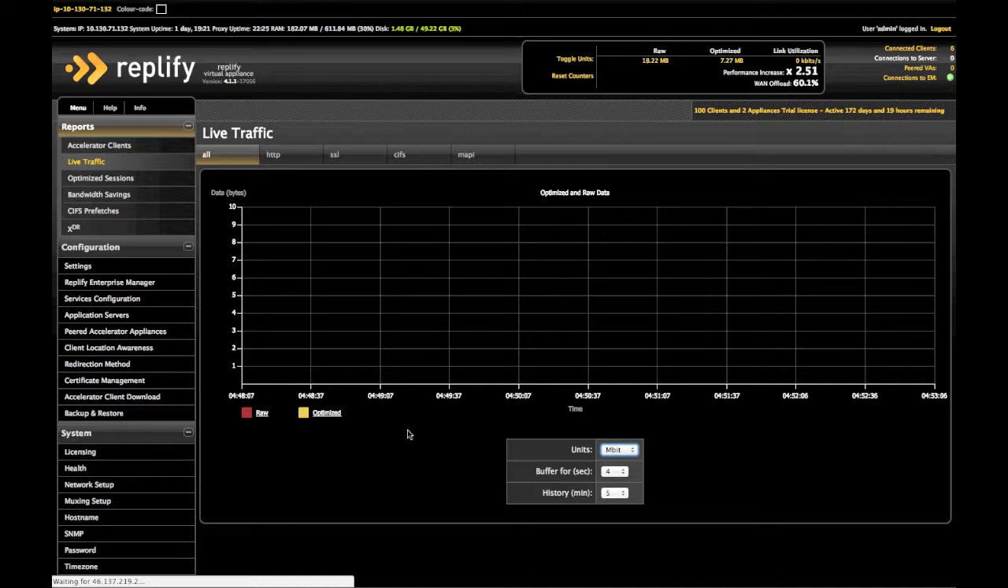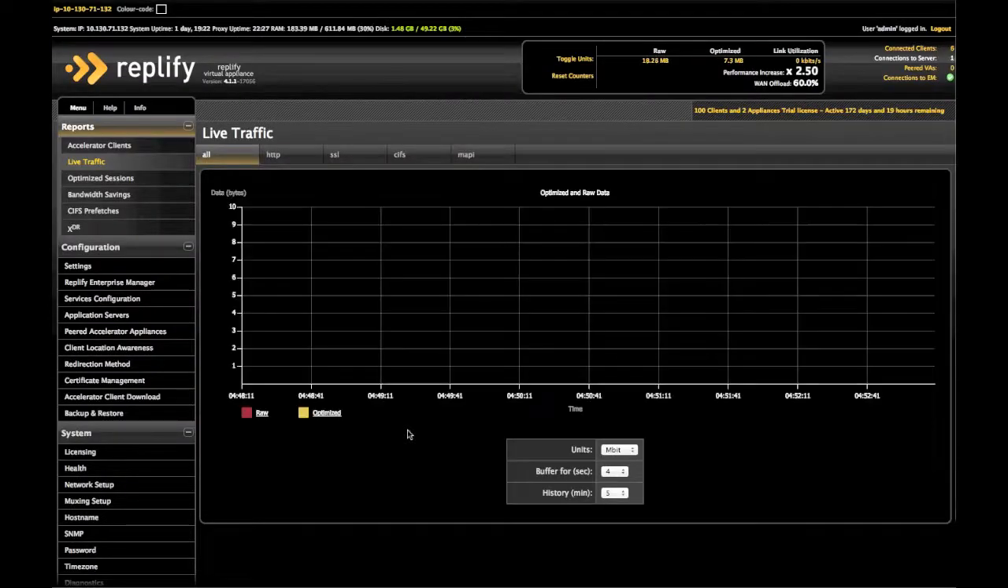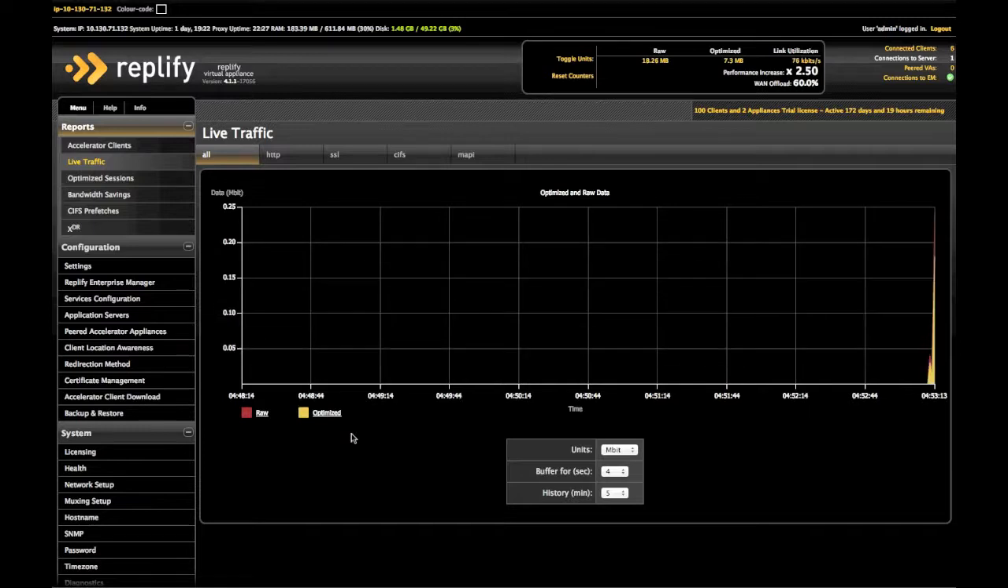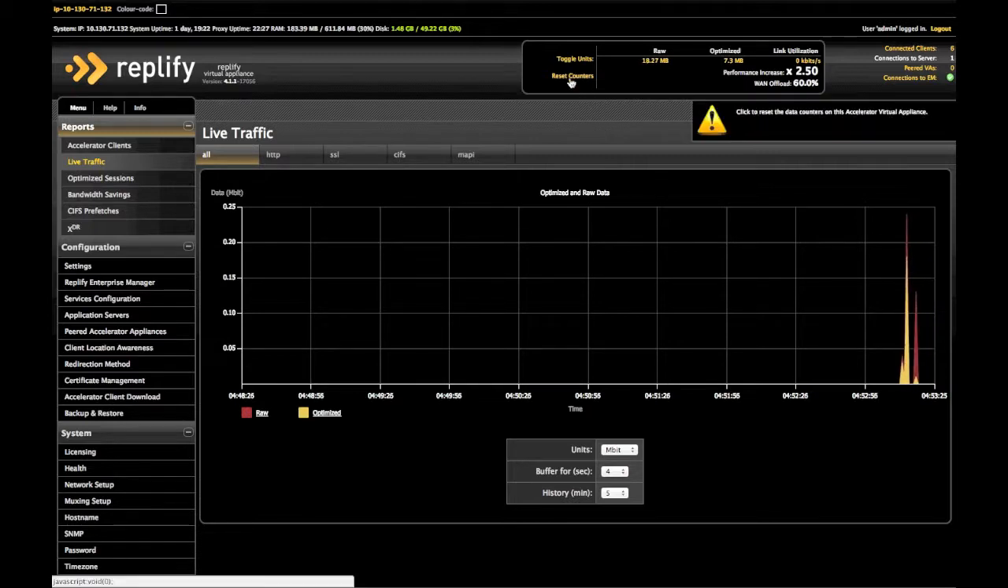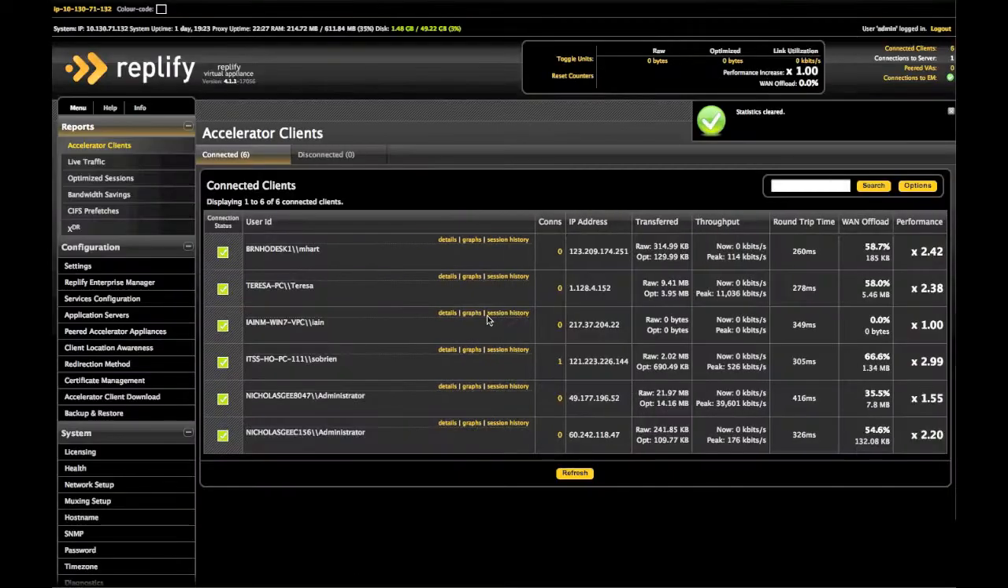I'm just going to change the units to megabits and refresh. We can actually see that there is some traffic beginning to come through the Replify accelerator. This is actually another one of our employees using the system. So before we start the demonstration, I'm going to reset the counters that show the history of performance improvements.